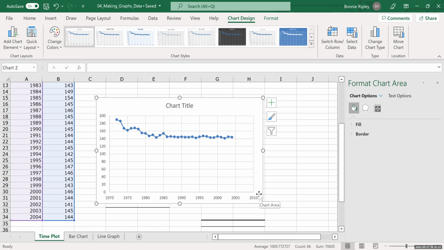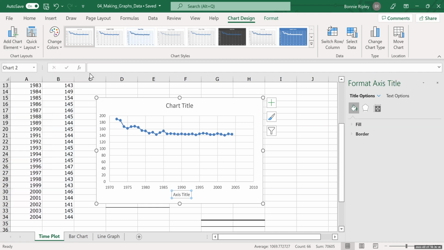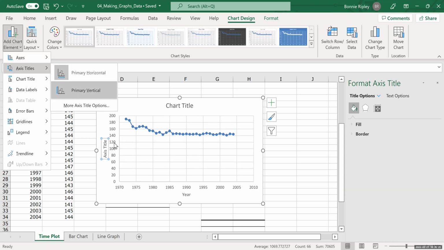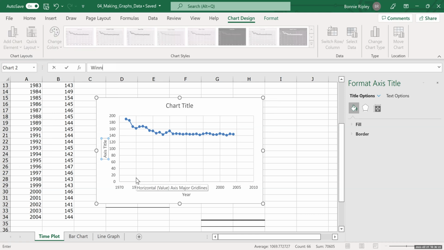So just like we did on our first graph, we are going to need to add afterwards an x-axis label and a y-axis label. So let's do that. Axis label, primary horizontal. This is going to be year. And then add chart element again, axis titles, primary vertical. This is going to be winning marathon time in minutes.